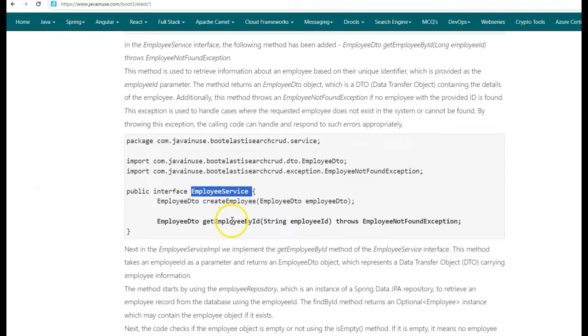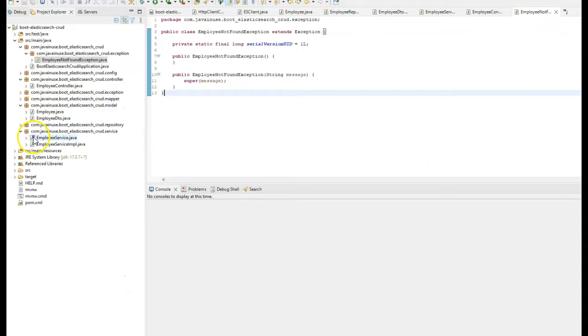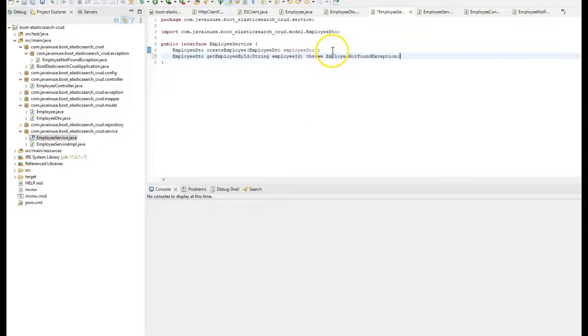Next, inside the employee service interface, we'll be creating a new method named getEmployeeById, to which we'll be passing the employee ID for which the employee object is to be retrieved from the Elasticsearch instance. So this employee DTO object will be returned back to the user. Also this method throws the employee not found exception. So this will be in a scenario where the employee details corresponding to this employee ID do not exist in the Elasticsearch instance. So copy this. Here go to the employee service and add this method.